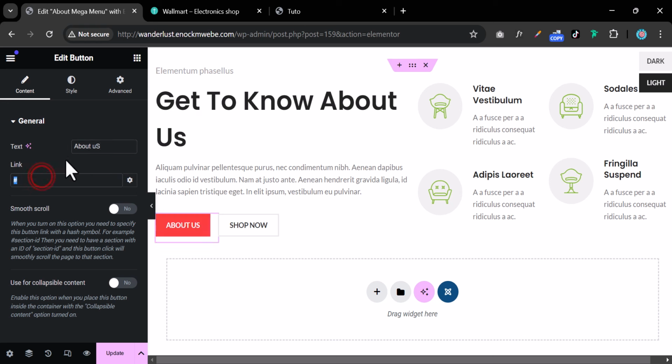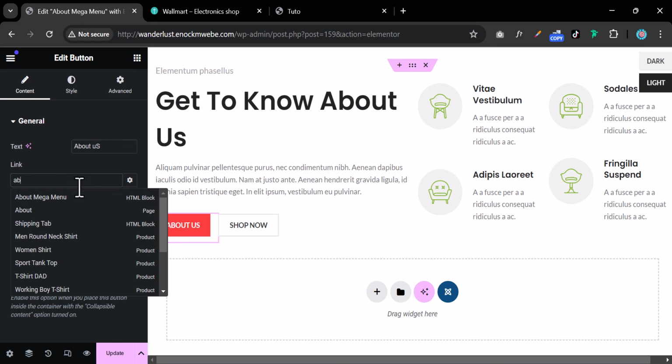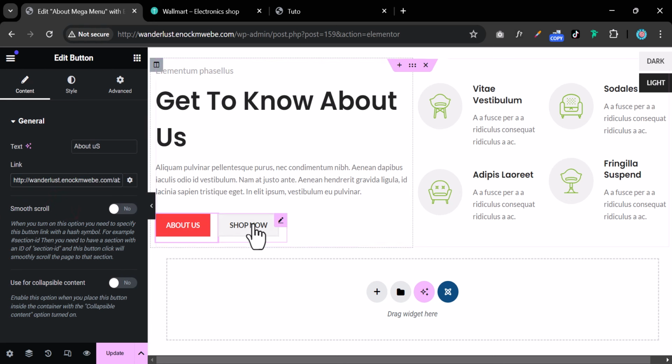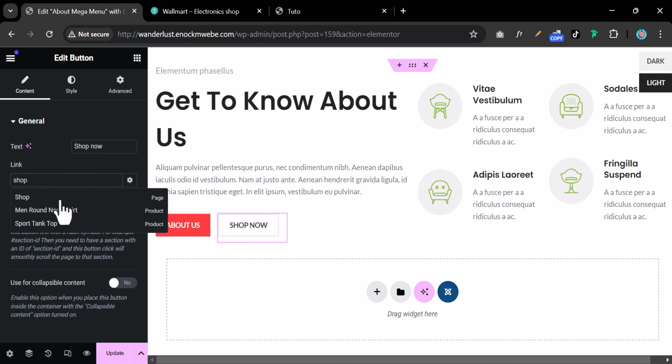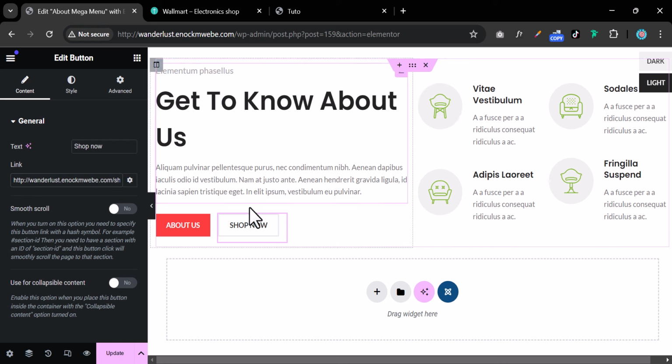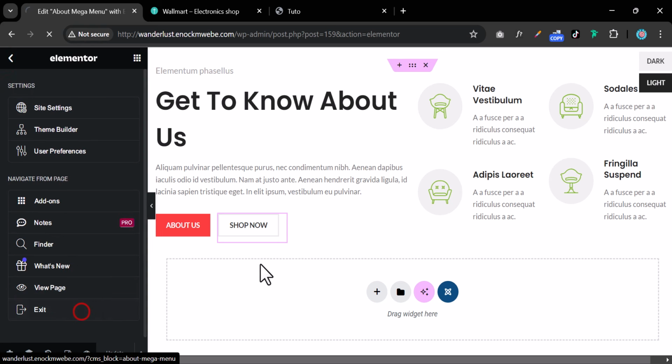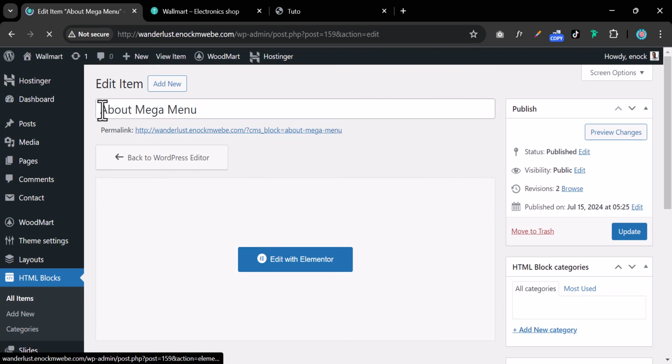And we can actually link it to the about us page. If you just type about us, yeah, this is the page. Then for the shop now, it can link us to the shop. So it can be contact or shop or anything that you'd prefer. So I'm going to click on update. Then I'm going to click to exit. So I've jumped out of this mega menu.